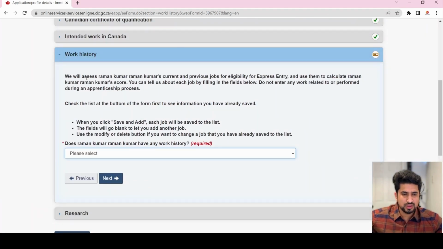So we will assess Raman Kumar's current and previous jobs for Express Entry and use them to calculate Raman Kumar's scores. You can tell us about each job by filling in the fields below, and do not enter any work performed during your apprenticeship. As I told you, some people may have multiple jobs and have completed their work experience over several years. So you have to mention all the jobs along with the time period when you started and when you finished, and you have to find a specific NOC code for your job.